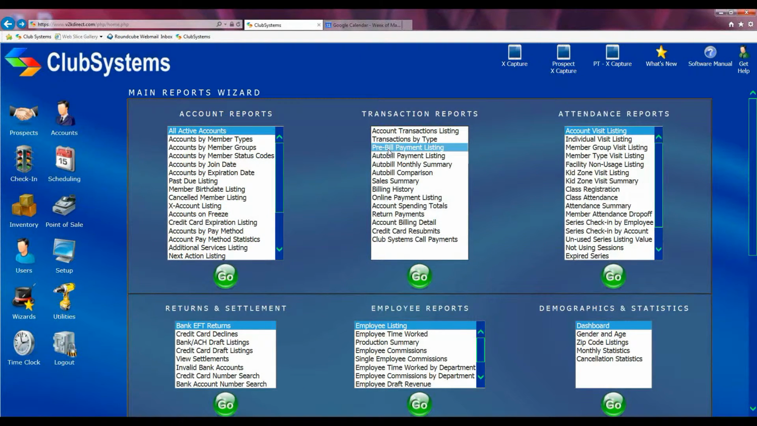Once the billing has actually gone through and been processed, if you would like an overview of what that draft looked like, you can run the report that's directly after the pre-bill, which is called auto bill payment listing. Pre-bill is run prior to the billing, auto bill is run after the billing has actually taken place.